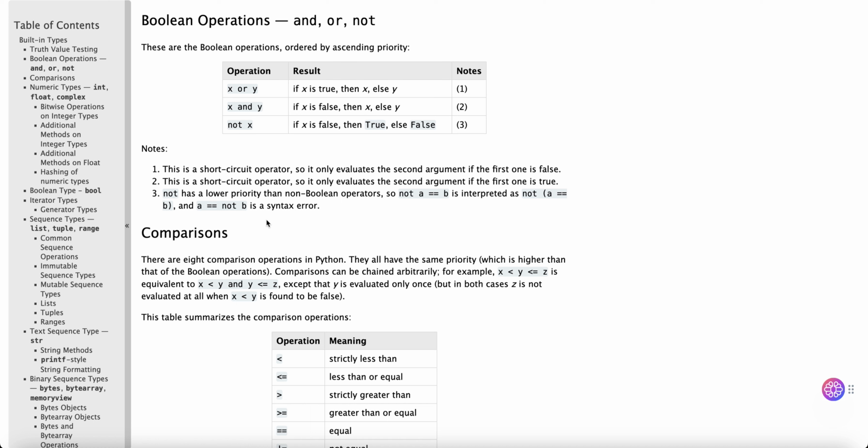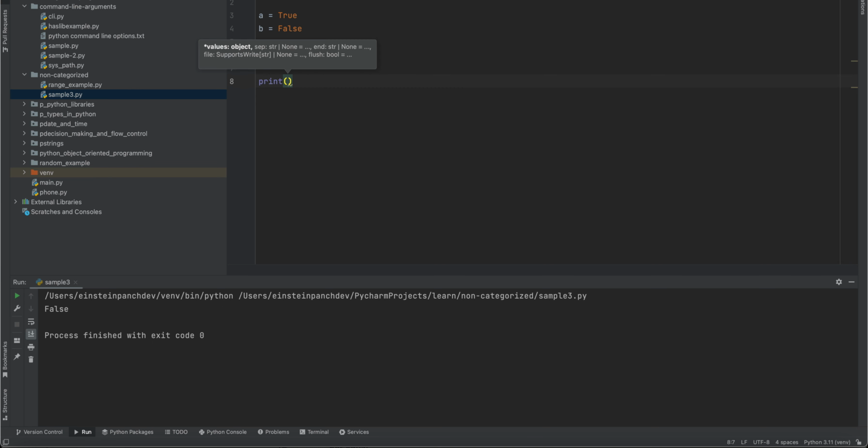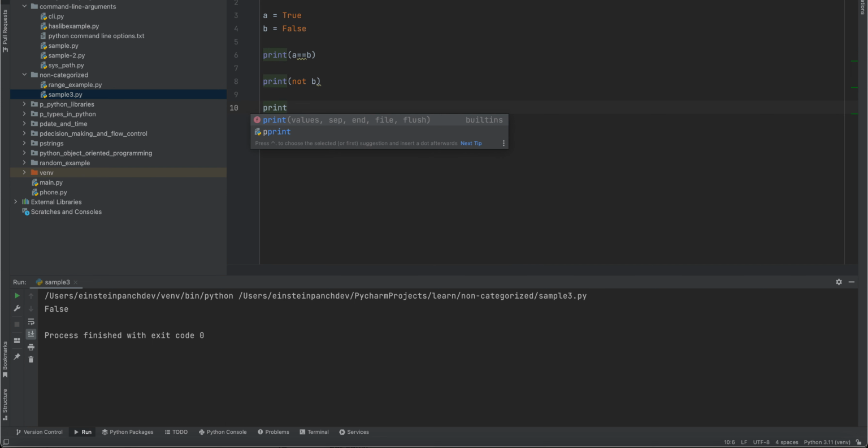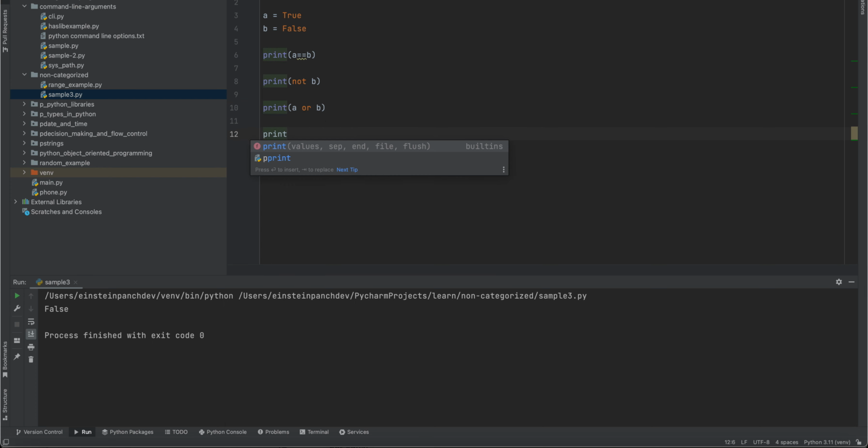Thank you. Let's see the example. A is equal to true, B is equal to false. Print A equal to B, print not B, print A or B, print A and B.